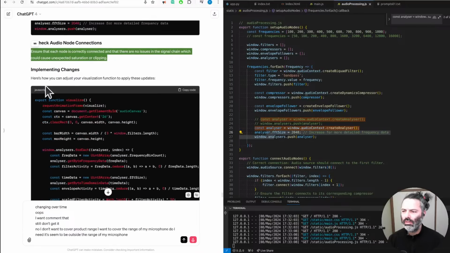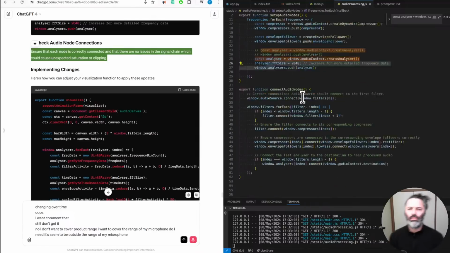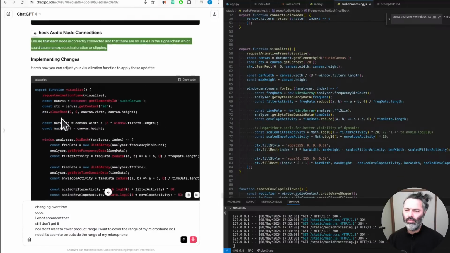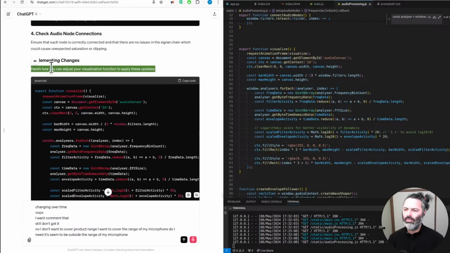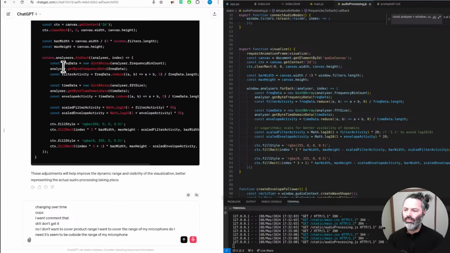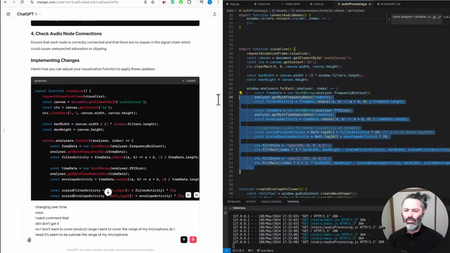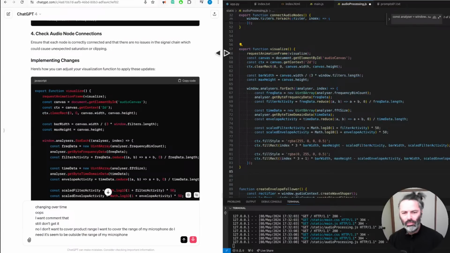Ensure that each node is correctly connected and that there are no issues in the signal chain which could cause unexpected saturation or clipping. Here's how you can adjust your visualization function to apply these updates. These adjustments will help improve the dynamic range and visibility of the visualization, better representing the actual audio processing taking place.